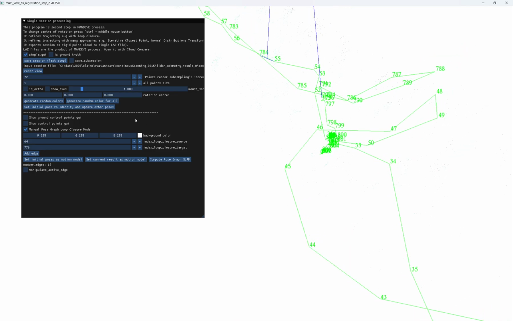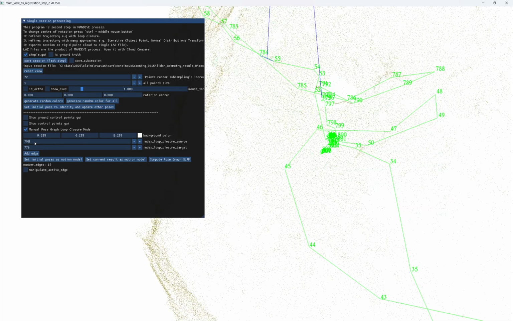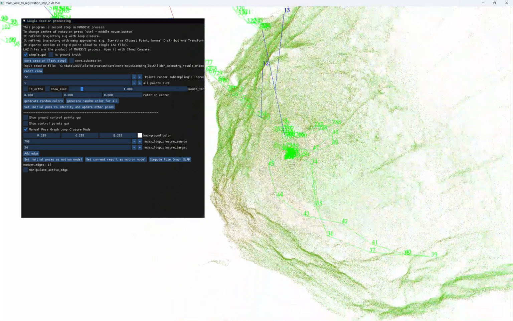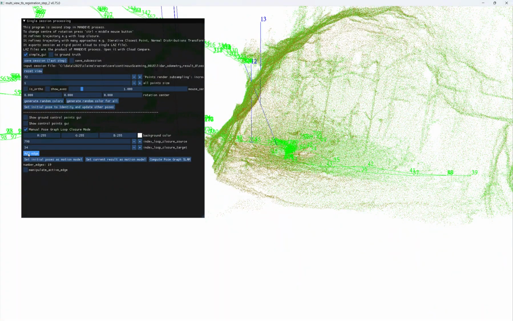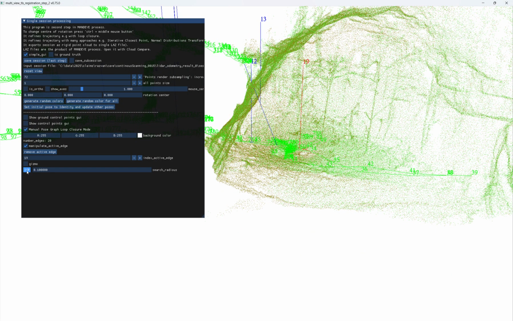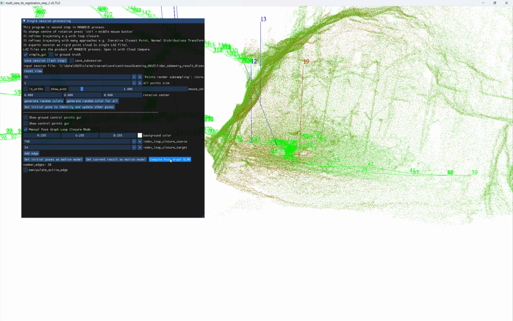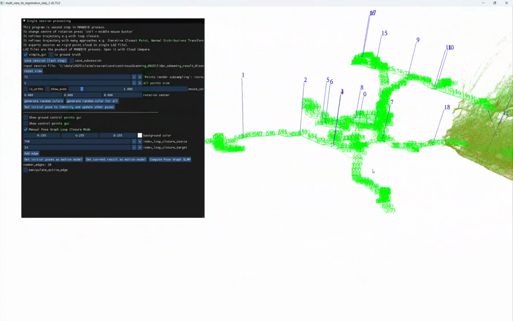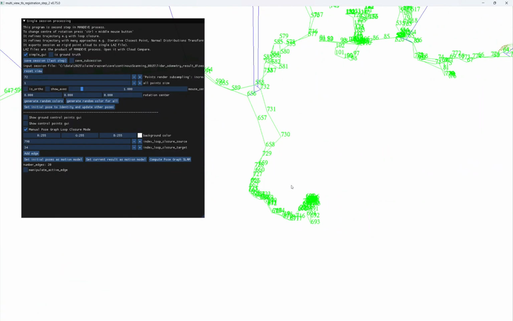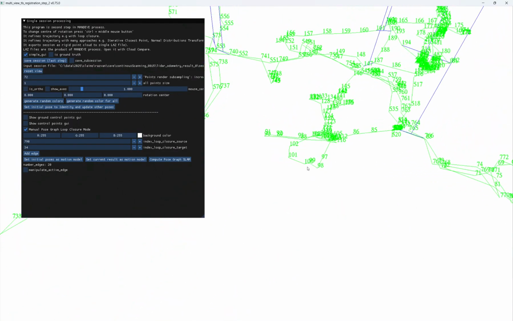Okay, so we have, oh, maybe we can have 790 and 34. Oh, this is very nice. So we add edge and perform ICP. And then that's all. Do we have something more to investigate in this particular project?